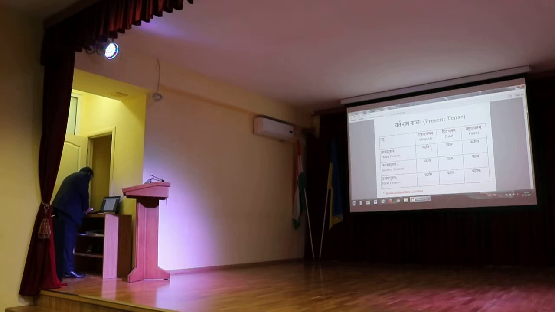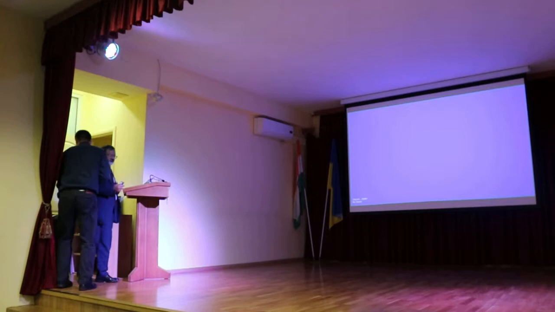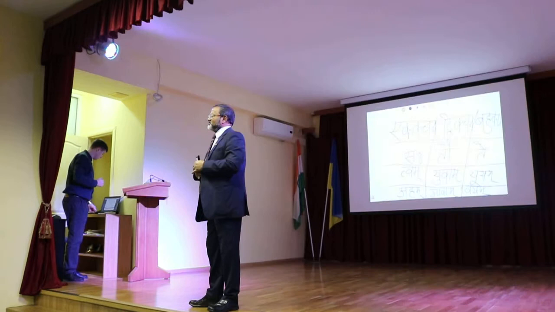Now, before I end this class, because I don't want to pursue it any further, I will read out another shlok for you. Okay? Because Sanskrit shloks are so beautiful. I have fallen in love with them right from very childhood. Which two shloks did I read last two classes? Anyone remembers?